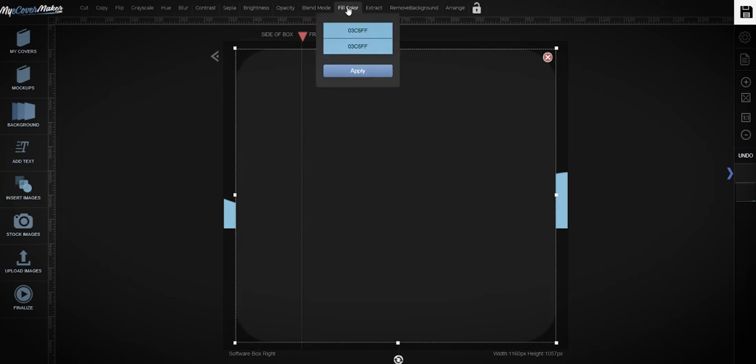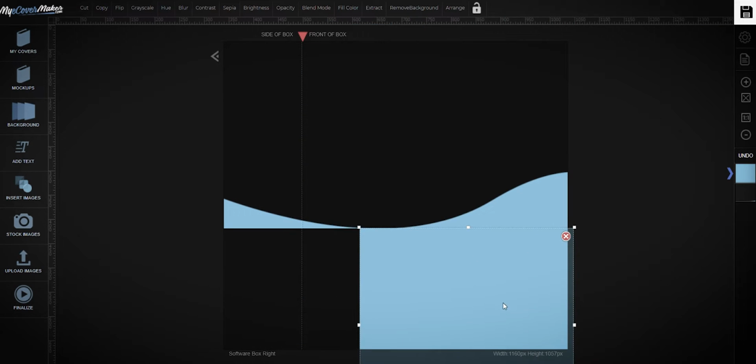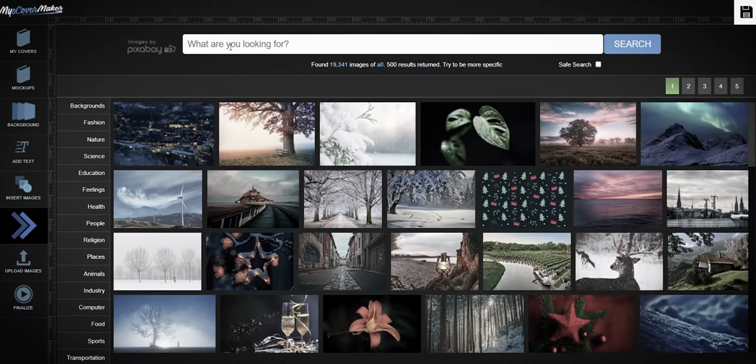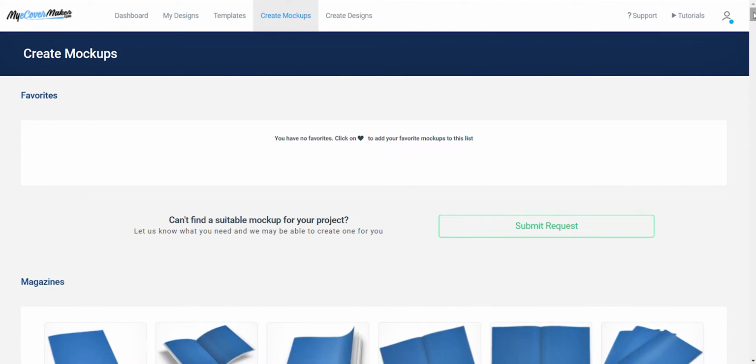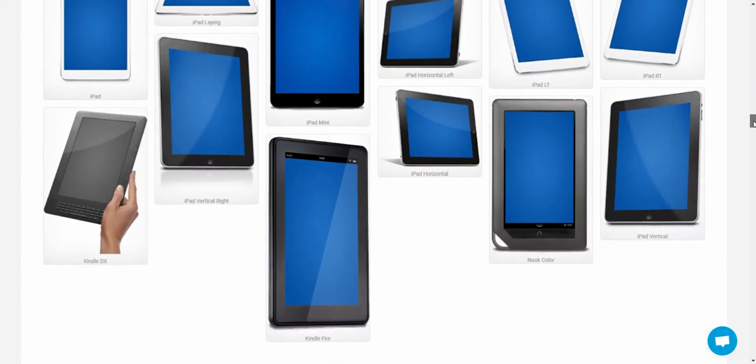Hello there. In this video, you will learn how to create a software box mockup using My eCover Maker. Click on Create Mockups. Just scroll down to find the software box.